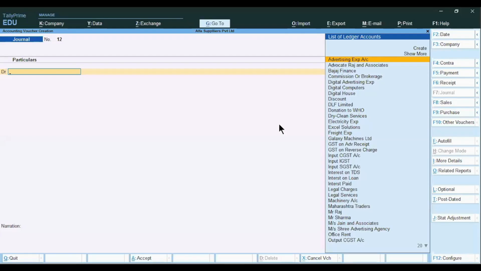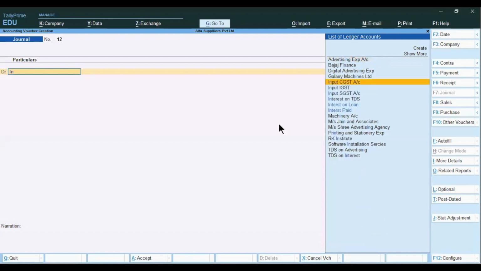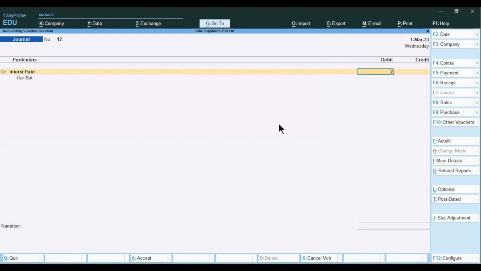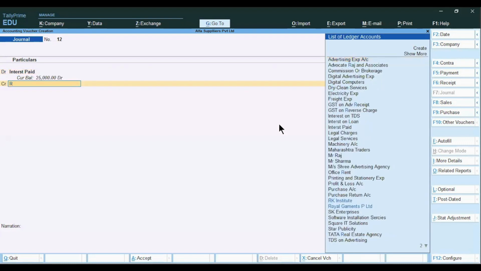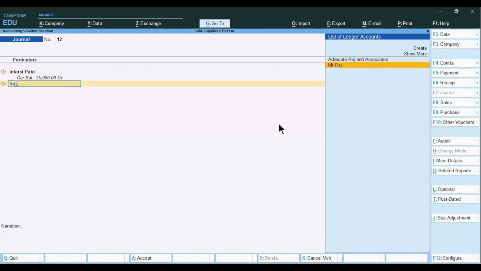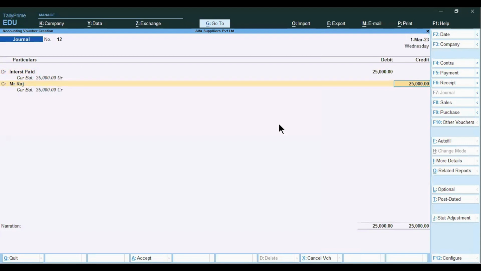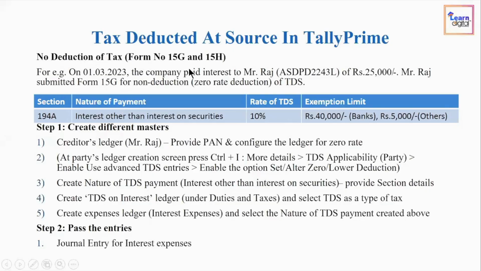So let's enter the thing. It is interest paid. How much have we paid? 25,000 to Mr. Raj. See, as we have configured this Raj ledger with zero rated tax, there is no deduction of TDS. So interest paid 25,000 to Raj ledger 25,000. So this is how the no deduction of tax gets applied in TallyPrime.